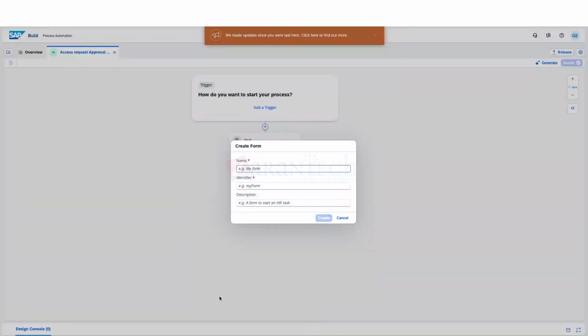Give the form name. This is an access request trigger form. Okay, that is the name of it. We can leave the description, it is not required. Or else write it in case we want to use it in Joule at a later point of time. You can create.